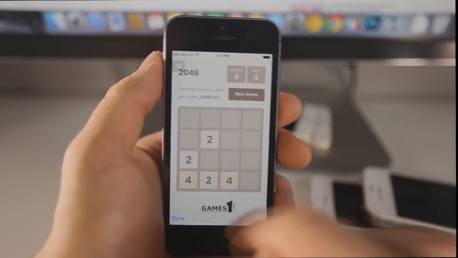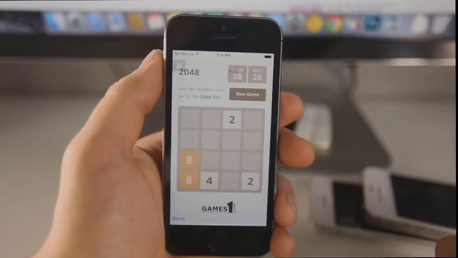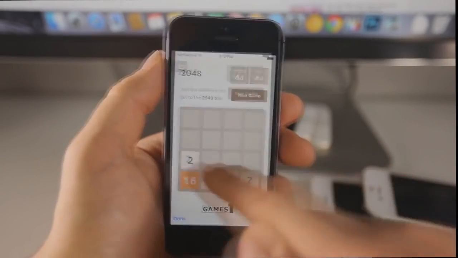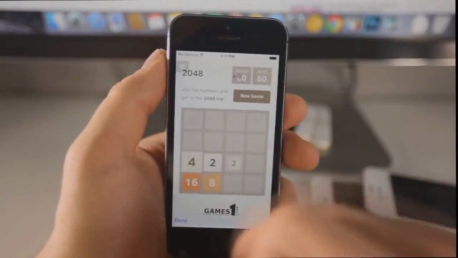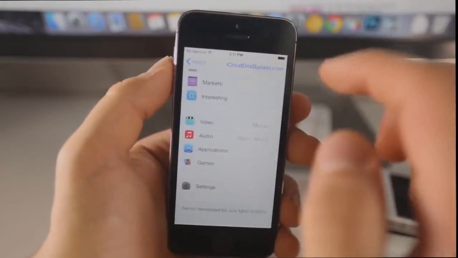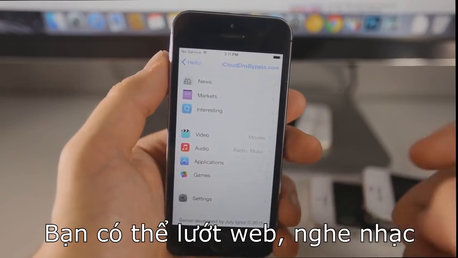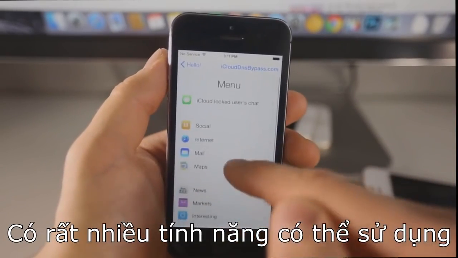Now it seems a little bit off. It's not usually what I'm used to with the app. However, it does work perfectly, and this is one of my favorite iOS games in general. But anyways, this is just a proof of concept. There's a lot to choose from here. There's so many things you can do. You can actually visit any website you want. You can listen to music, stream it. As you can see, there's a lot to do here.